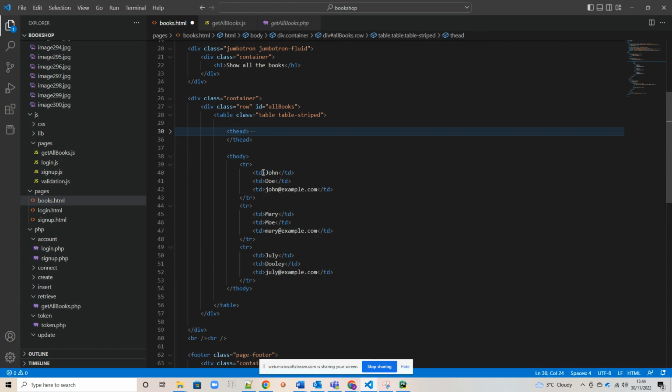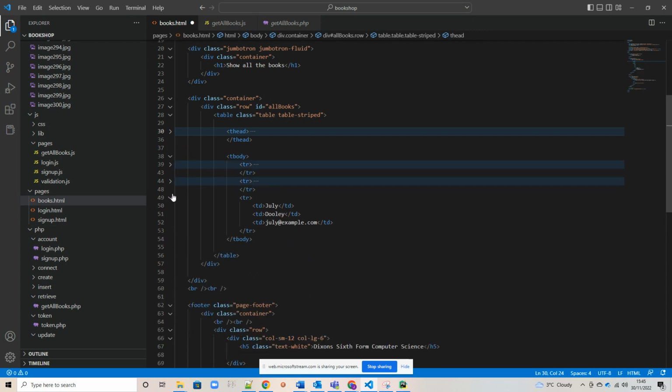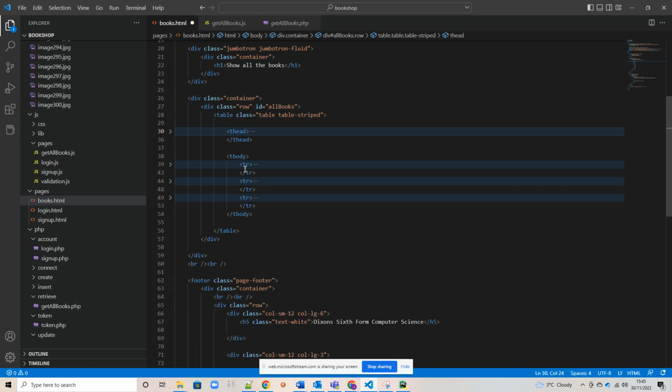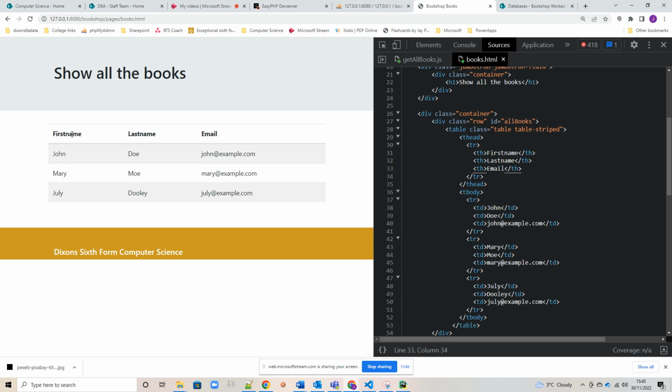The body is made up of more than one row. If I collapse these rows here, you should be able to see one row is tr/tr. So there's one row there, there's another row there, there are three rows in it. And that's what we see in the data in the table. So we've got heads here, and then we've got columns of data.